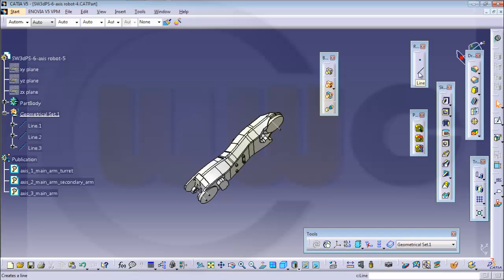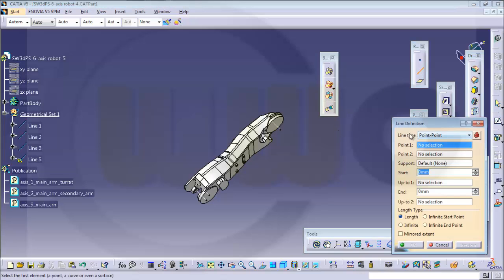Go for a line, choose point-point, make sure this lock is locked, and you need a point, for example, on this axis and then on this axis. And if you choose the midpoints, you get a very nice axis on this part.